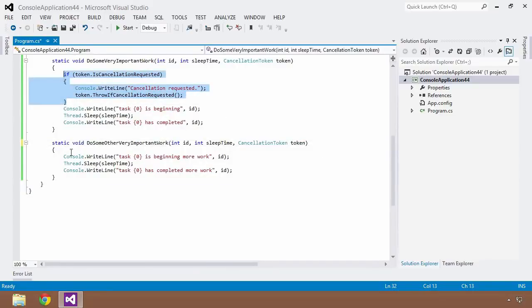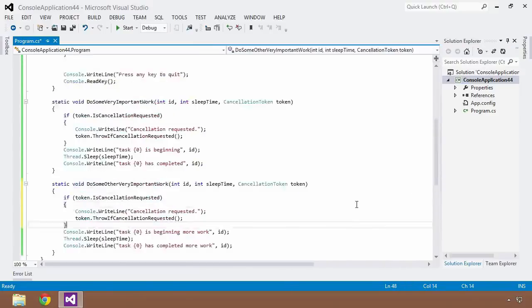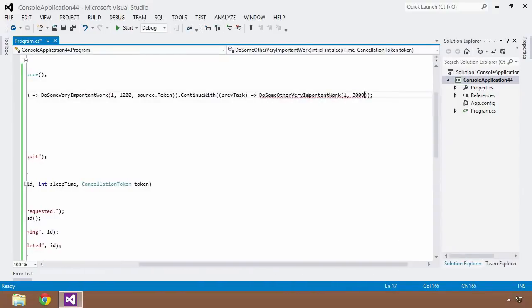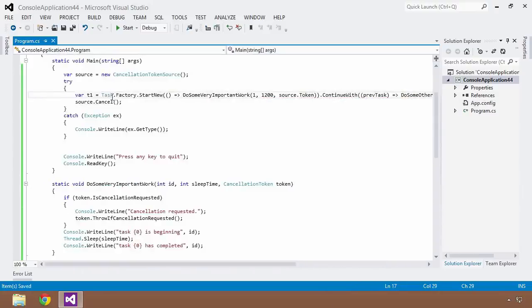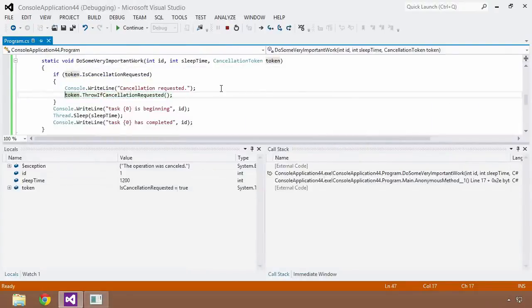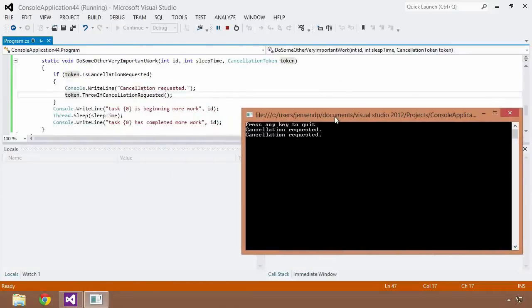I will copy this. So just in case, in that similar instance as before, if I'm not catching it in time, if it tries to continue on with the next operation, in that case the do some very other important work, it will dump out of there as well. So I can say token. Now I can save this. And now if I hit F5, you're going to see that it caught this exception, and I can hit F5 and it caught it again in the other method. So each of my methods of operation caught the fact that a cancellation was requested.